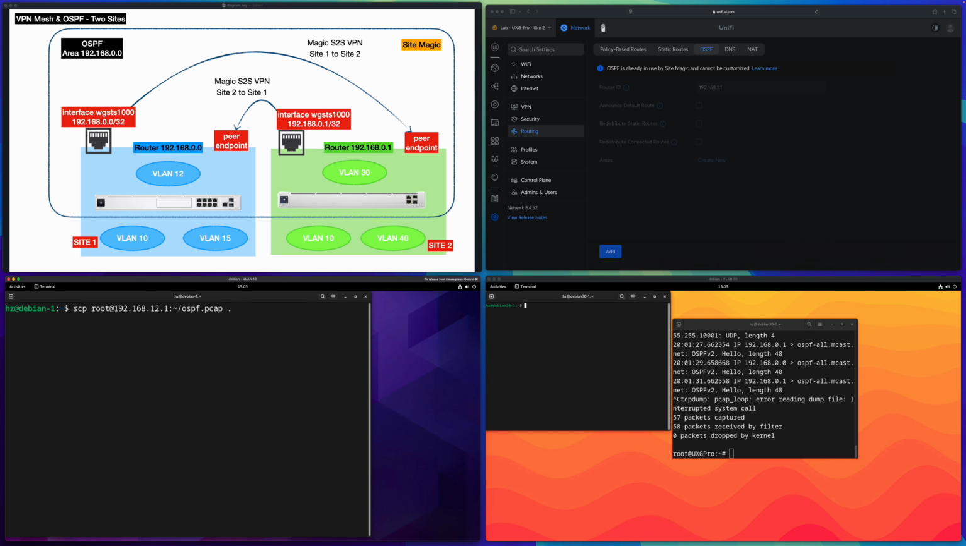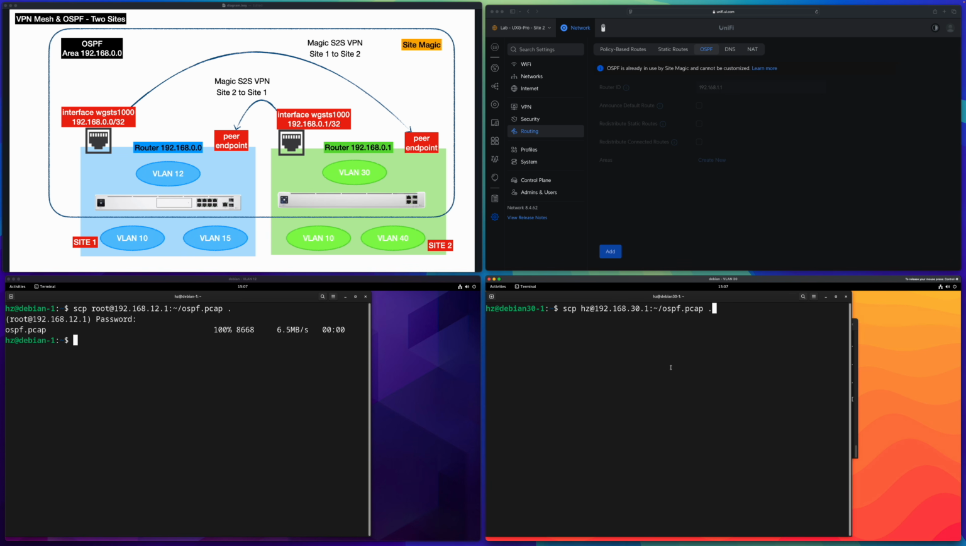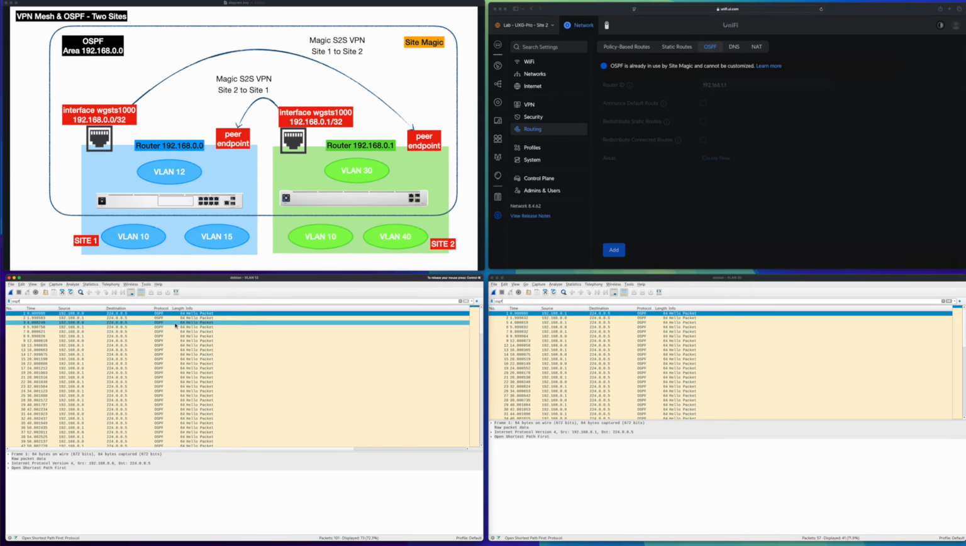Then on the left side Linux, let me run the scp command to transfer the captured file from the UniFi router to the Linux local file system. Okay, done. On the right side Linux, let me do a similar thing, transfer the file. Okay, done. Then let me use Wireshark to open the file locally. Okay, now let's examine what's captured.